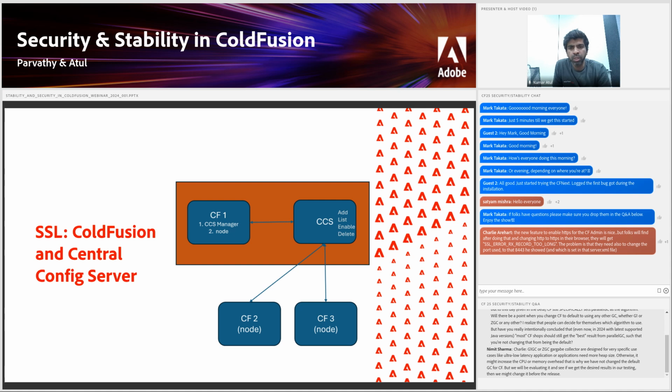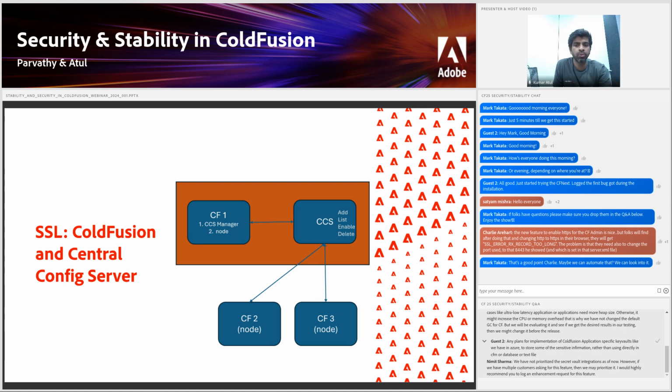In the diagram, it's a very basic diagram. It does a lot more than that, but this explains the basic idea. So the one CF server that is attached to CCS can act in two roles. One, it can act as a CCS manager. So it can act on behalf of CCS to add new nodes to this CCS server and do all these jobs that you can see in the CCS section, that is add, list, enable or delete. And while this can act as a CCS manager, this can also be managed by the CCS server itself.